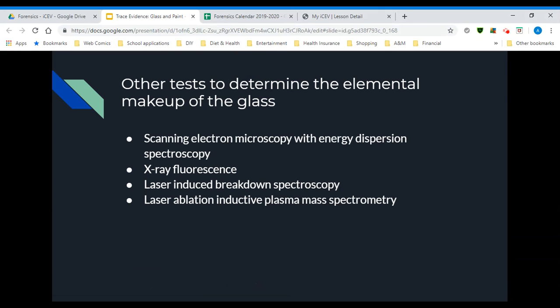So all four of those techniques are designed to give you a readout on what are the actual elements making up the glass.